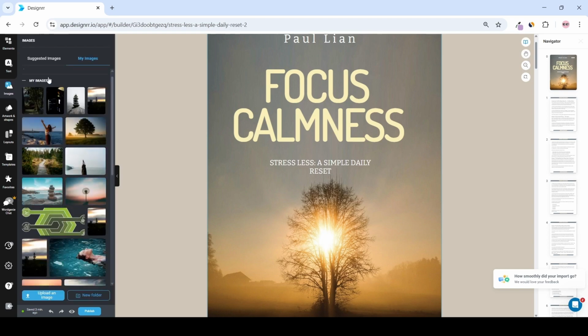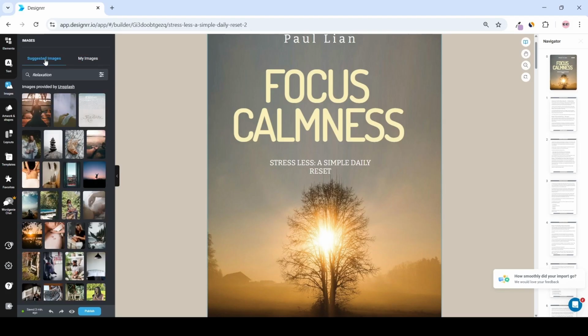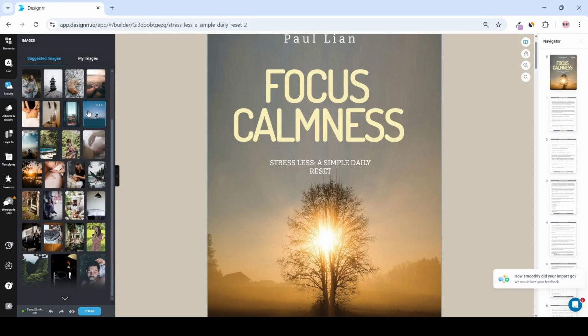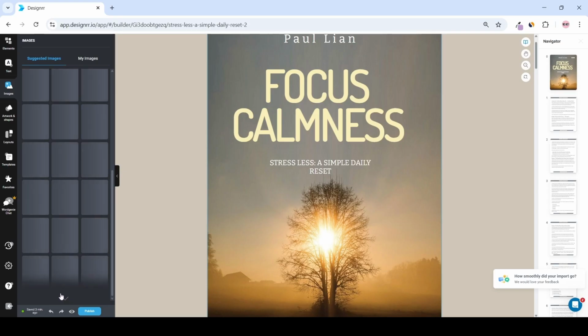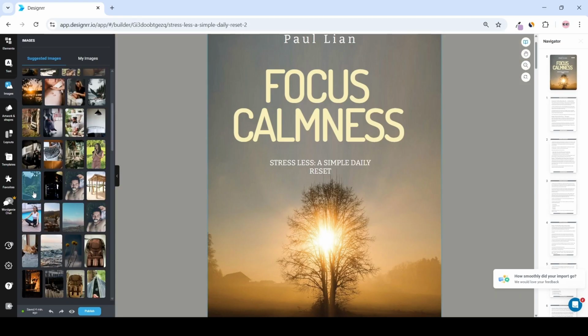Now you got two options: suggested images if you want something quick, or my images if you already have a cover image ready. Let me add something from suggested image library. By the way, these images come from Unsplash. Designrr integrates with that. Unsplash is a royalty-free image library, so you can use all these images however you like, no problems at all. I like this image here, and to replace it, simply click on it once.